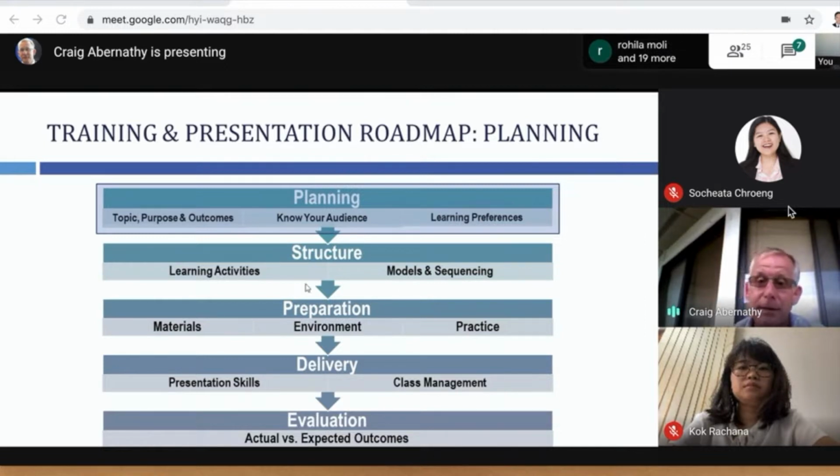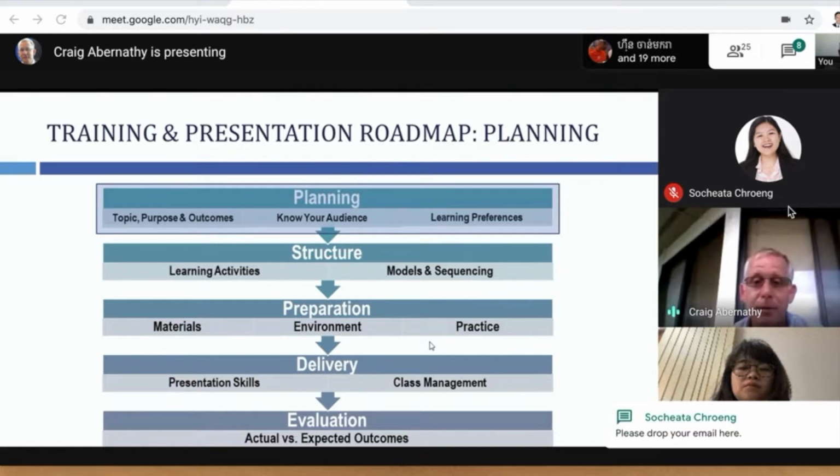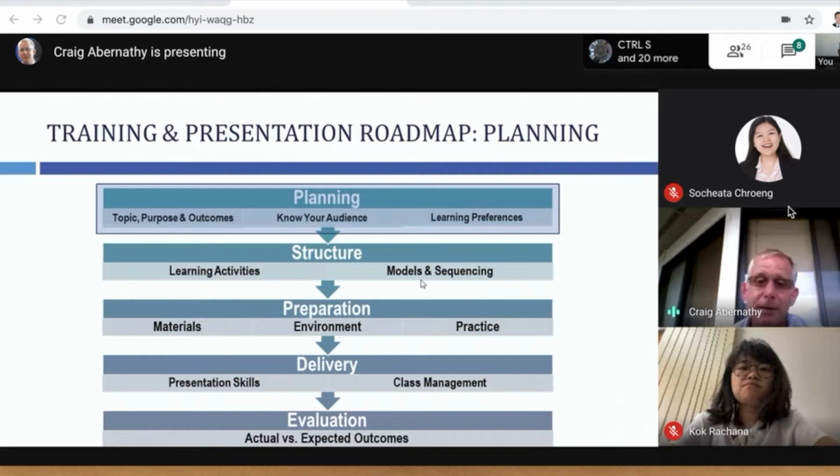The structure, you can have activities, and then there's all kinds of ways and models, like I just mentioned, that you can use to build a presentation. And then preparation. Even when you consider preparation, like here, our environment is one that's common at the moment. We're doing a virtual meeting, a Google Meet, but a lot of times presentations are actually done in person.